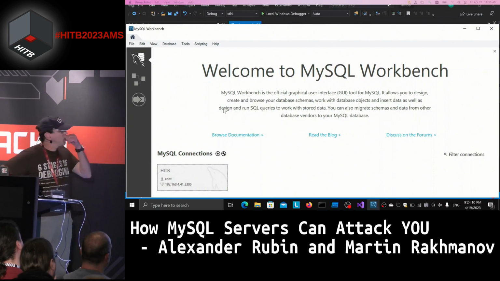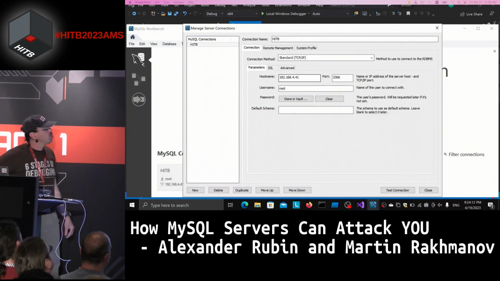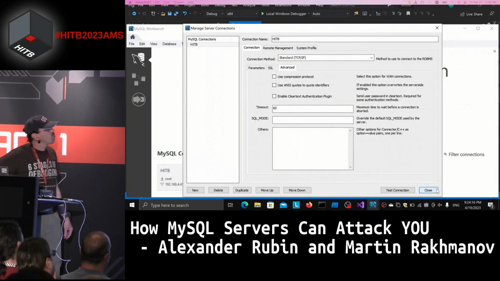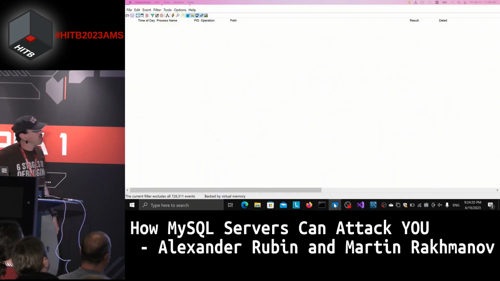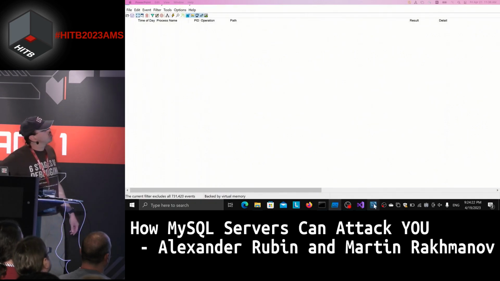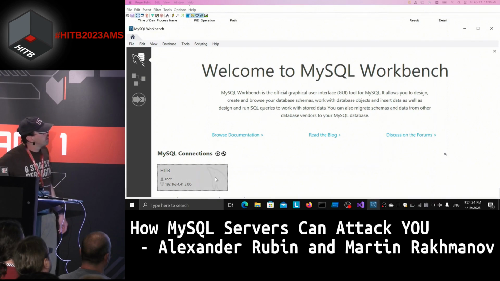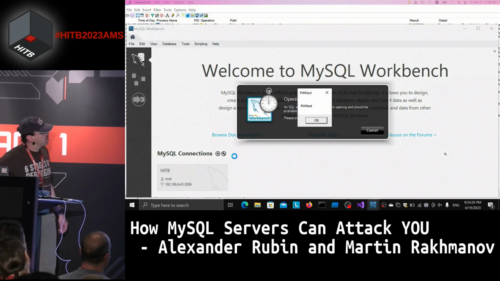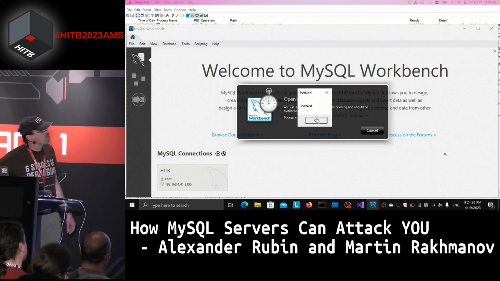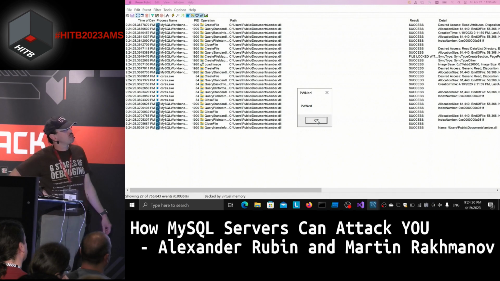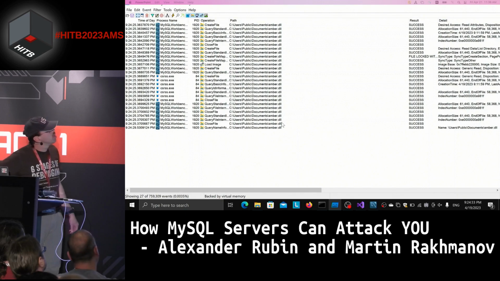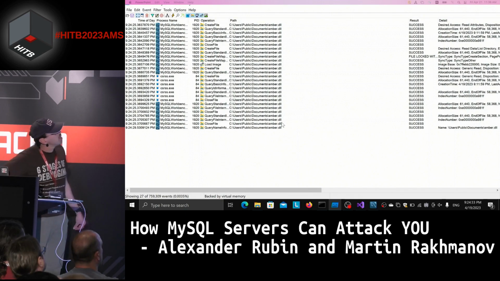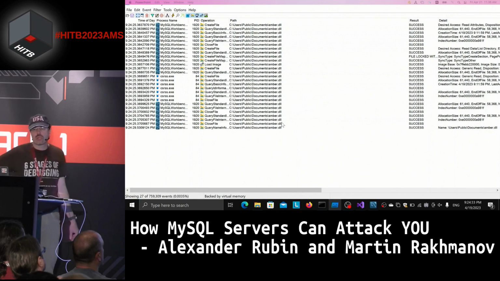And then we connect to the database, the host and port. And there's nothing in advanced here. It's just out of the box. And then we connect. And here we go. So it has executed the code. And we can see from the process list that the Amber DLL has been loaded.